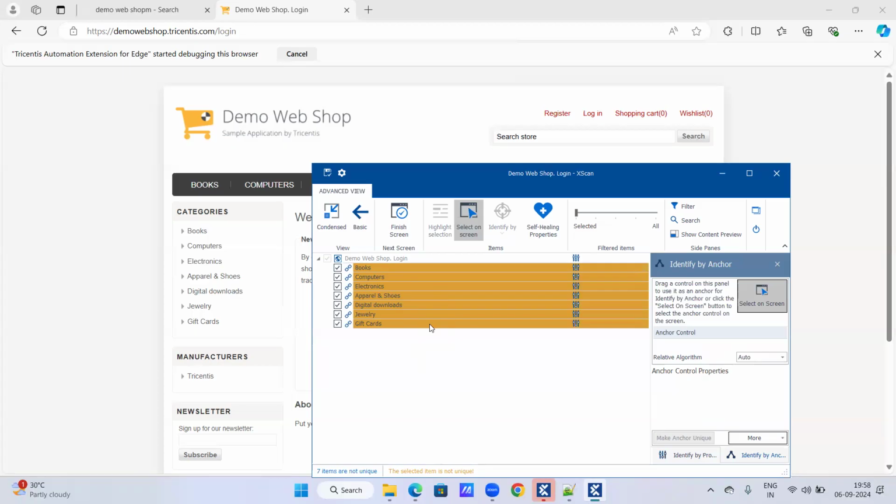So I'm going to click on these books. I want to make this control unique. So click on this, select on screen. Just enable this option and I'm going to choose register, because I was thinking this is the most common and stable thing that will be there. Because this will never change.